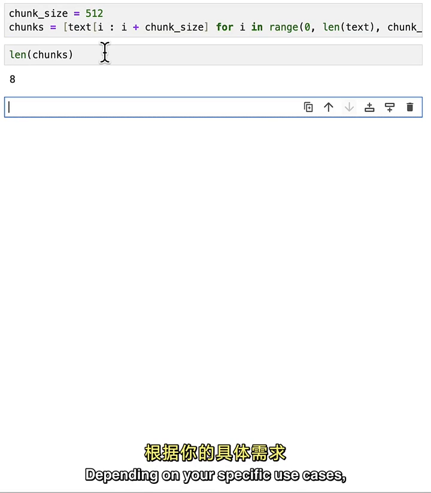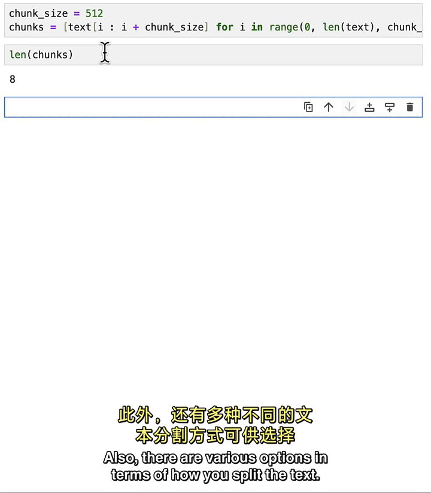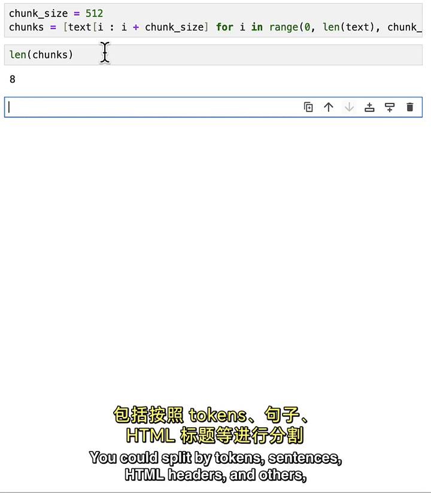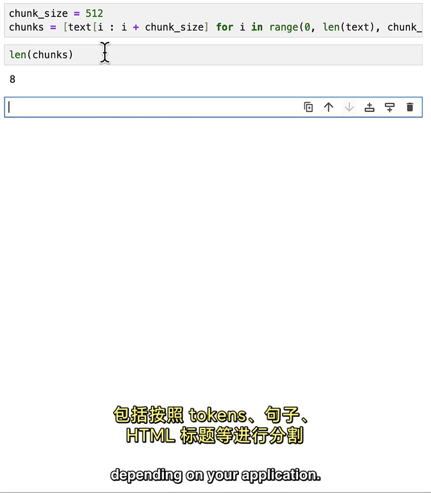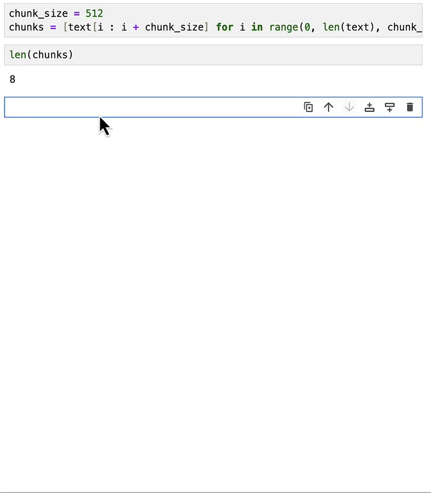Depending on your specific use cases, it may be necessary to customize or experiment with different chunk sizes. Also, there are various options in terms of how you split the text. You could split by tokens, sentences, HTML headers, and others depending on your application. Now, with these 8 text chunks, let's create embeddings for each of them.